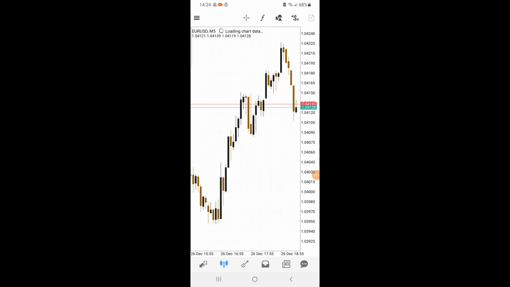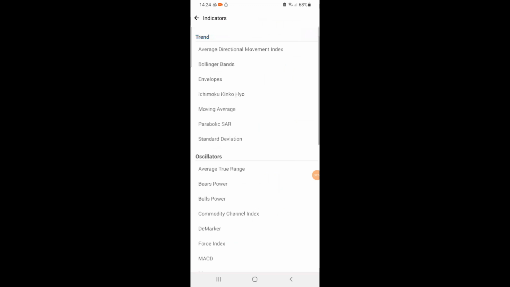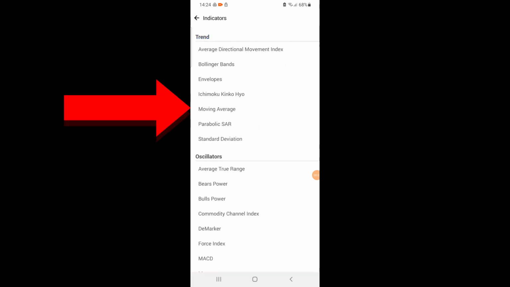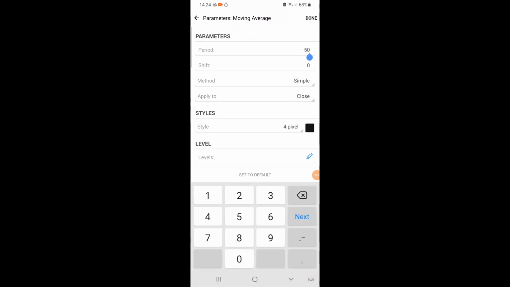So first of all, open your MT4 app, then click on the F icon here at the top. Now click on F plus and choose moving average. It's under trend. Click on it. Then we have here period. You have here to add 200 like this.